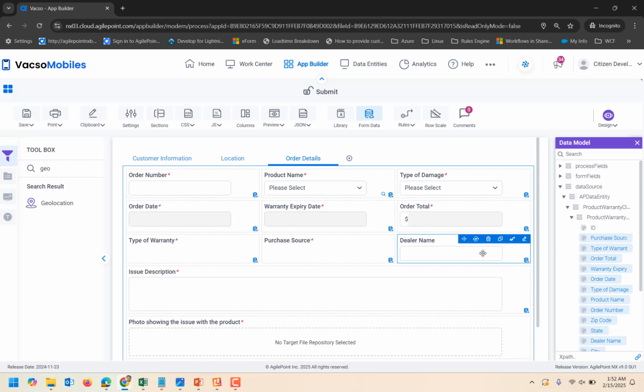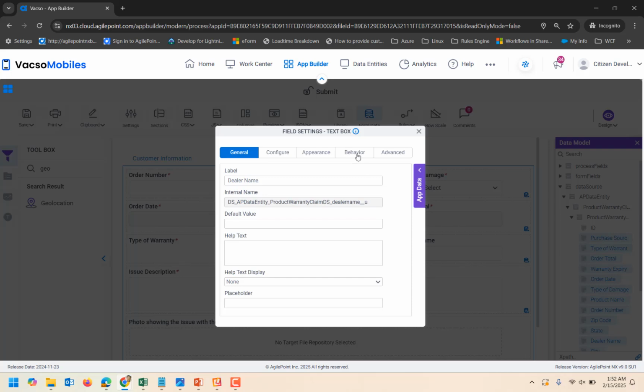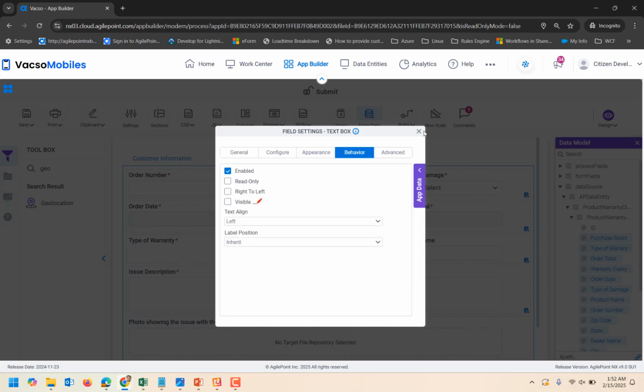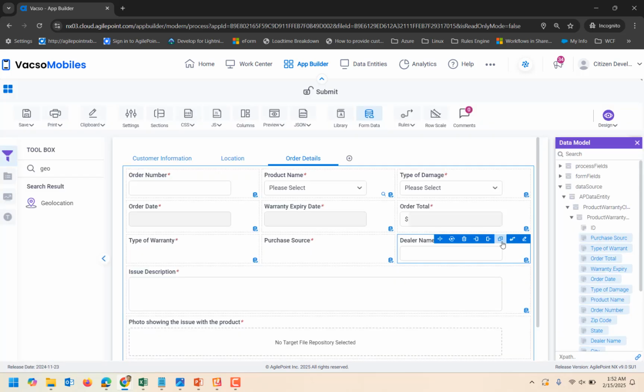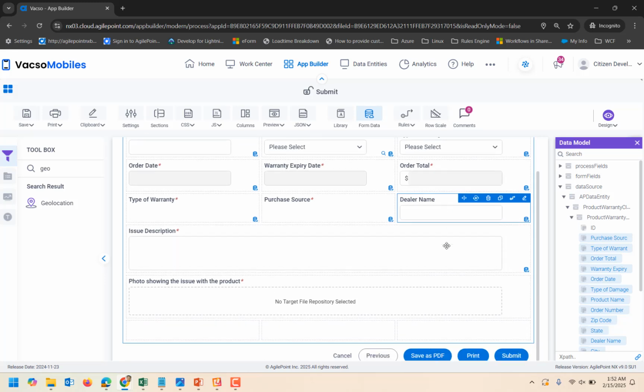And I'm going to say dealer name. It doesn't make sense to show dealer name unless a dealer option has been selected. So I'm going to mark this as hidden by default, and I'm going to show it based on a rule later on.